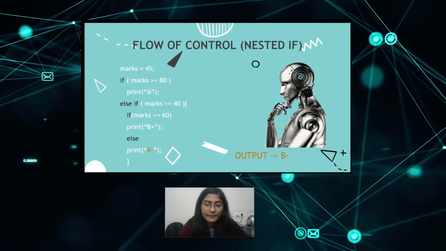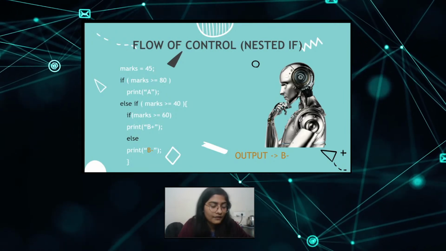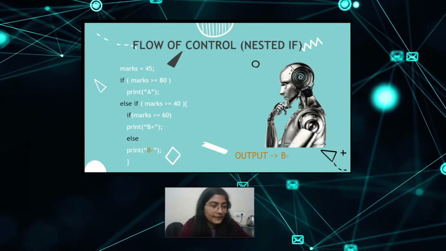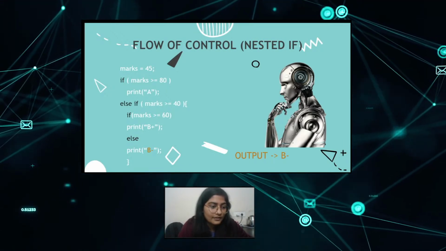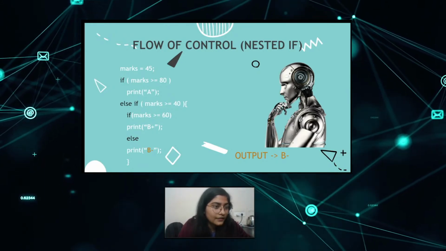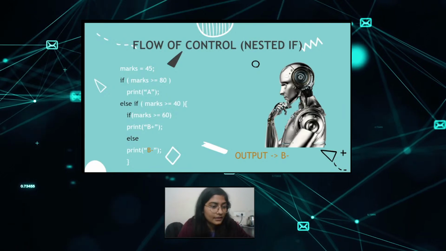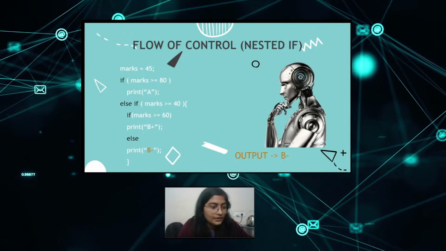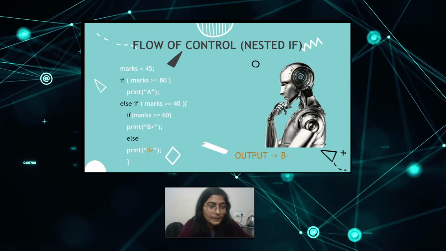To know nested if better, we'll see this example. int marks equals 45, so we have given marks the value of 45. Now, if marks is greater than or equal to 80, is 45 greater than or equal to 80? No. So we will move to the else if. Now 45 is greater than or equal to 40, right? Inside this, we have another if, which is known as the nested if. If marks is greater than or equal to 40, we will check if marks is greater than or equal to 60. Is 45 greater than or equal to 60? No, 45 is not. So we'll move to the else condition, that is B minus. So the final output will be B minus.